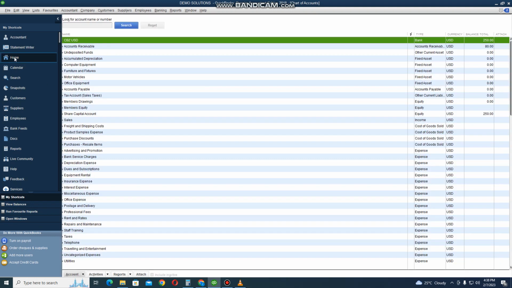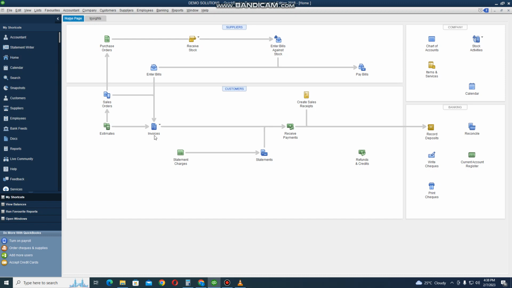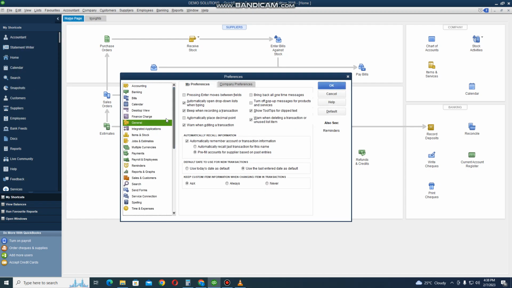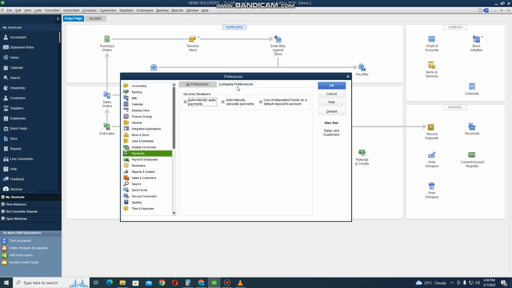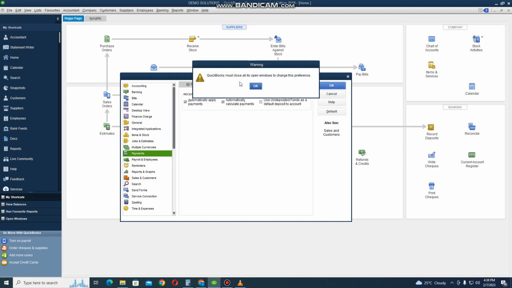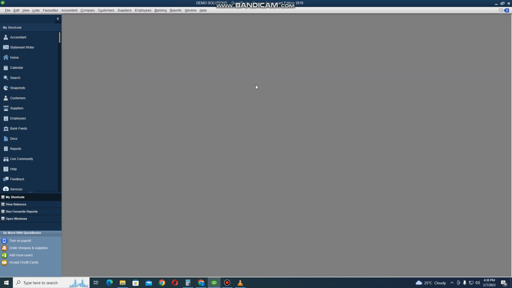So now I go back to home. Under home here, we also need to set our default bank account in the system. To do that, you go to edit, then preferences. Under preferences here, that's where you find most of the settings that we are going to use in the system. You scroll down here, you click on payments, and then you go to company preference, and then untick where it's written deposit. Untick this one here, then you click OK. OK again.